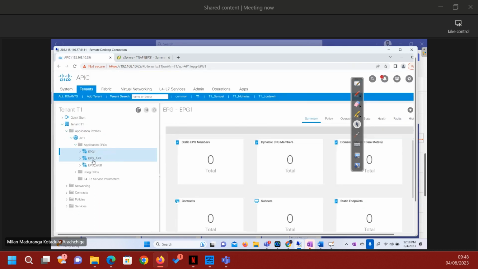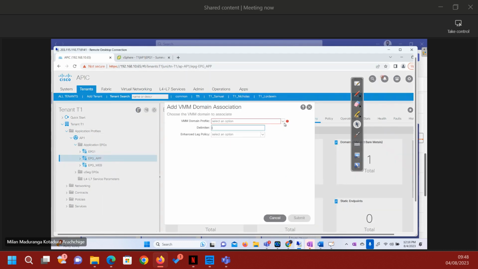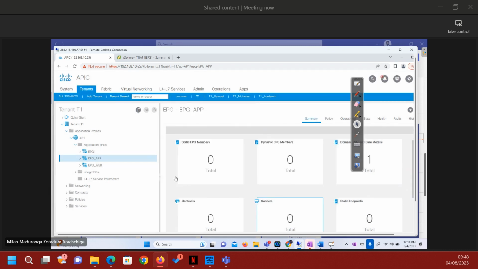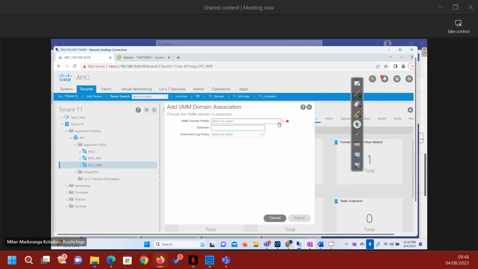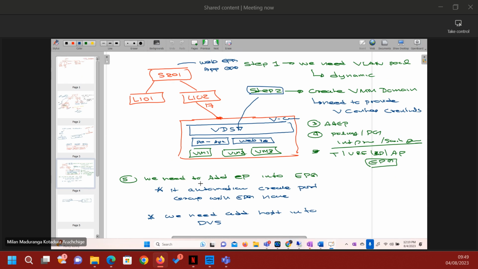Like that, I'm going to the second EPG, add VMM domain association, select the domain again, submit. This is the third one. Add VMM domain association, select the VMM domain that I created, submit. That's step number 5.